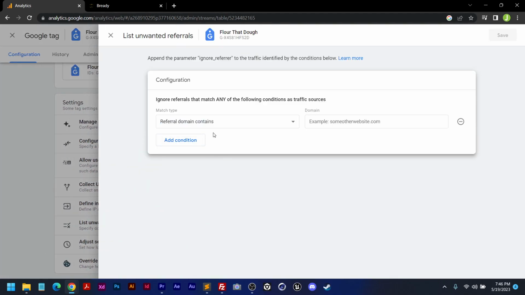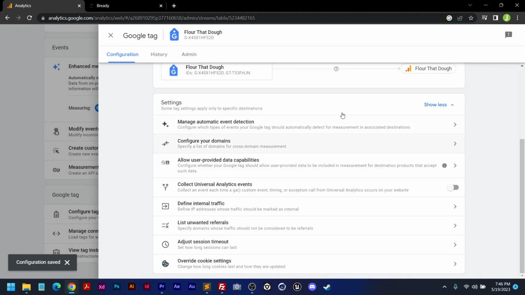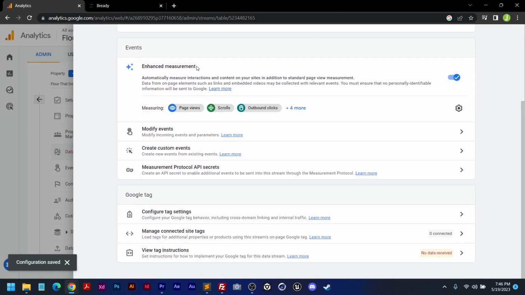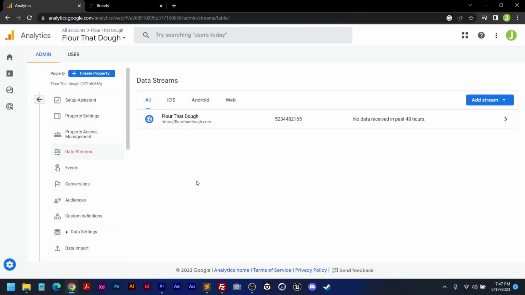Here again, you can define what websites or domains you want to exclude from being counted as a referral. Let's say we want paypal.com to be excluded because of that paywall. We'll go ahead, and if you have more, go ahead and click on add condition. But let's go ahead and save it for now. And that's it. You're done. PayPal will no longer be counted as a referral.